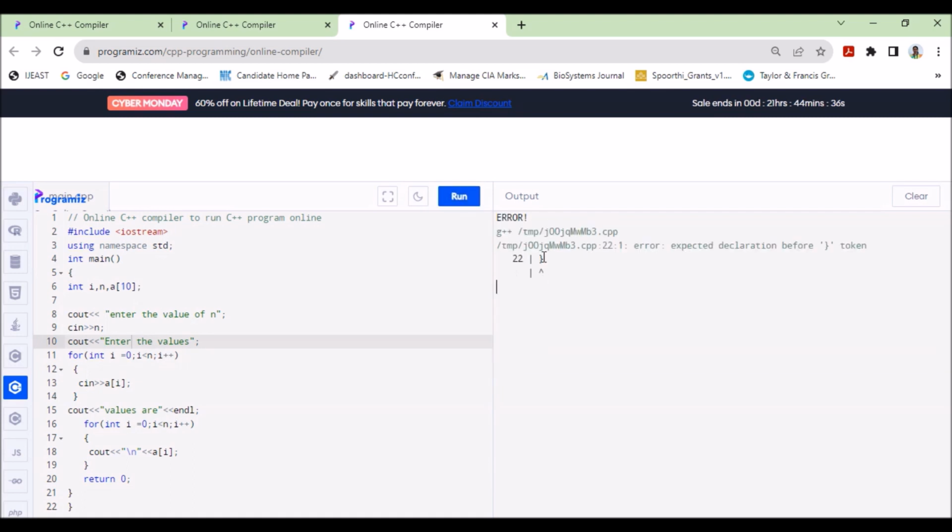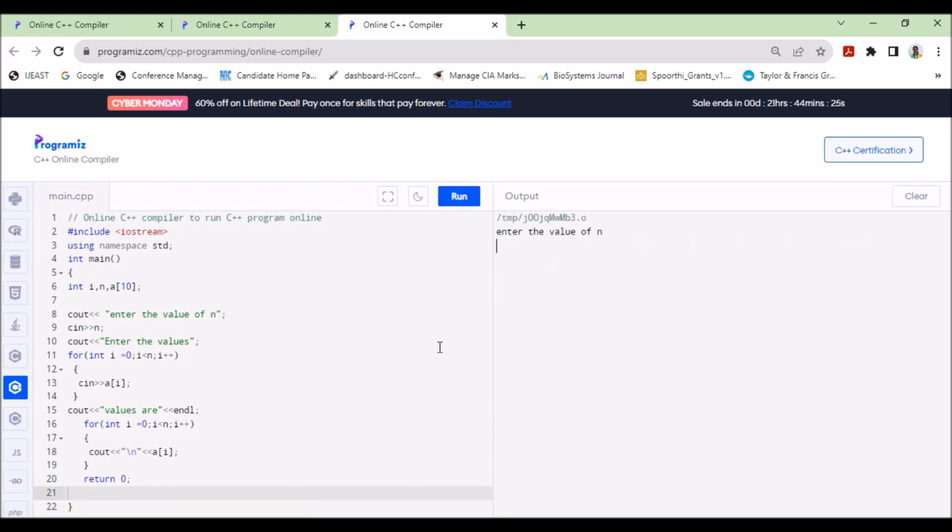Sorry, I just missed one token here. Now I will just enter it as 4. Suppose it shows enter the values. This enter the values is nothing but this cout line. I am highlighting the cout line. So now I have to enter the values.